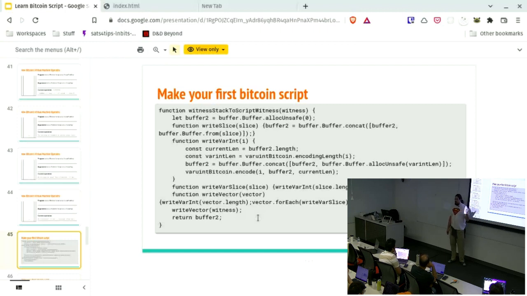Because Bitcoin has two places where it uses the script. Once when you're signing, where it needs to know the length of the script, and once when it's executing it. When it's executing it, it doesn't need to know the length, because it'll stop when the stack is empty. But when you're signing, it needs to know the length.